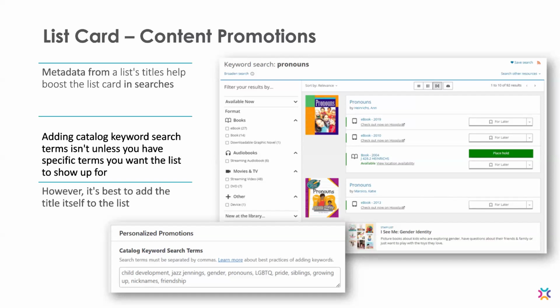But here, this library actually did add a couple unique catalog keyword search terms that I liked. They had added pride, siblings, Jazz Jennings. So they were trying to think a little larger than just the traditional subject headings that were included on this list. You'll even see friendship is on there. So they are trying to promote this card to a lot of patrons looking for these subjects. That's an example of where you might add catalog keyword search terms to a list.